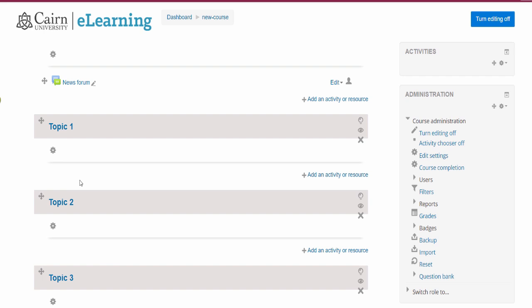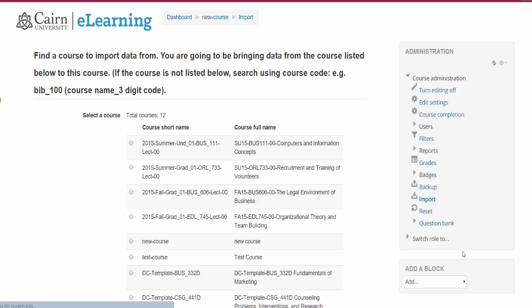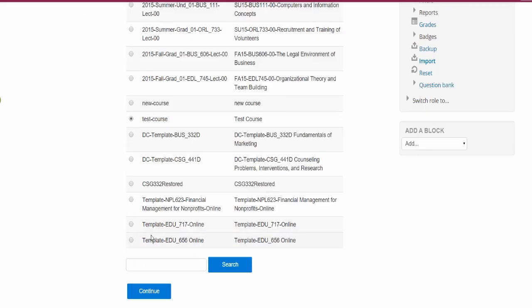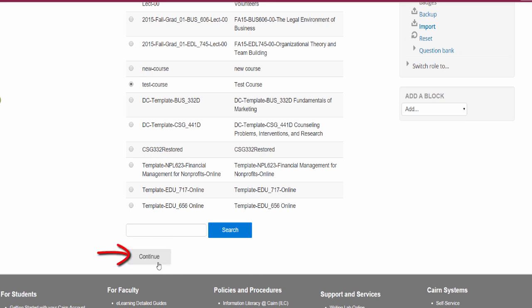And then once we go to the blank course or to our new course, we want to go and import the content from the old one. So what we do is we go here under Administration, and then we click on Import. Under Import, then we go and find the course that we taught previously. So if you remember, our previous course was called Test Course. So we click on the test course here, and then we click on Continue.